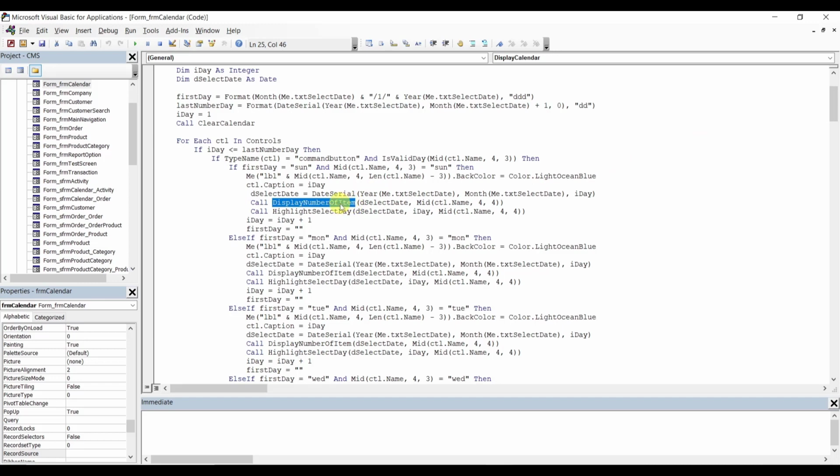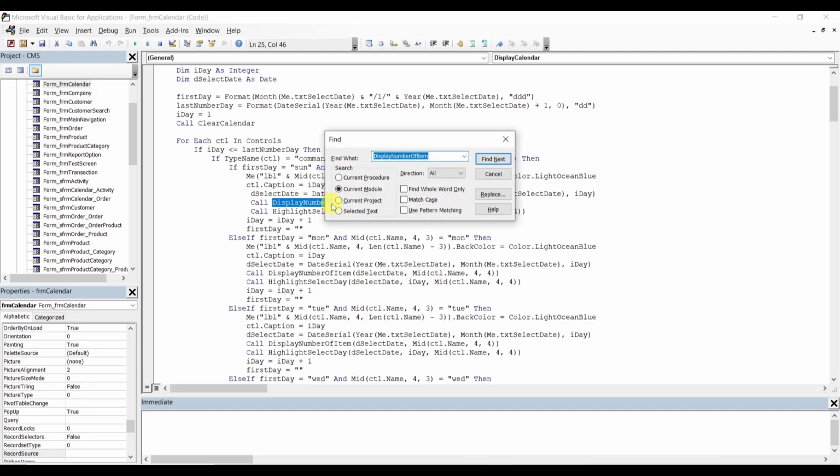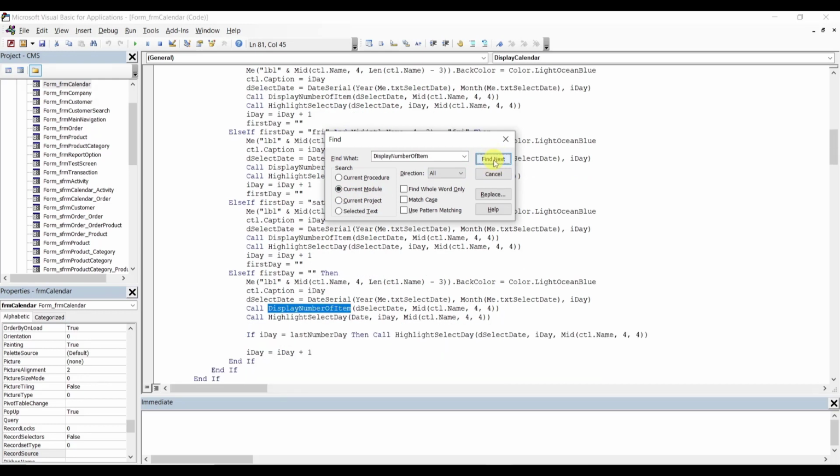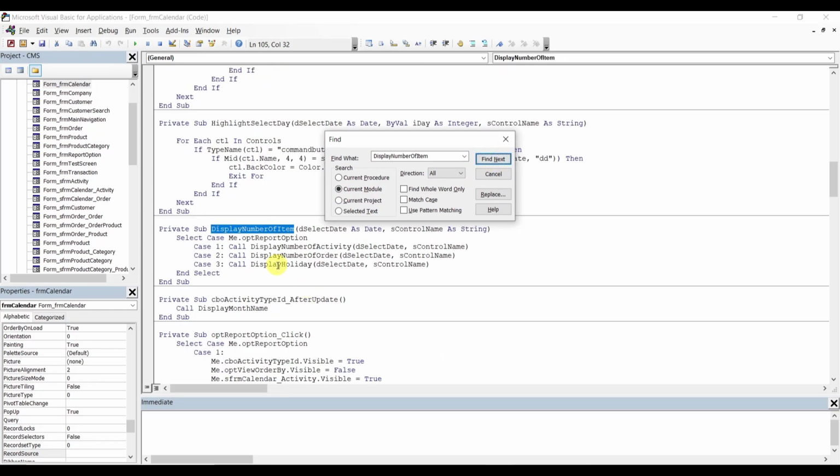Highlight that, Control F, it brings up the find dialog. Make sure the current module is selected, and then find next. So it's going to go down. We're going to go to the function. All right, there's the function.